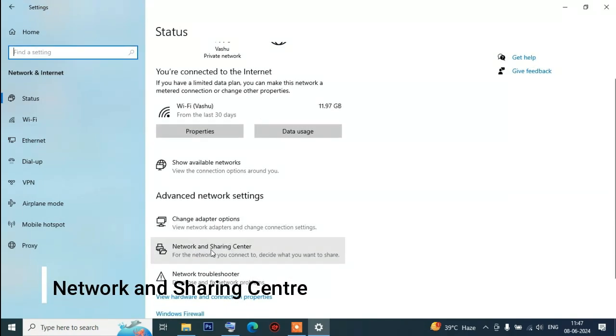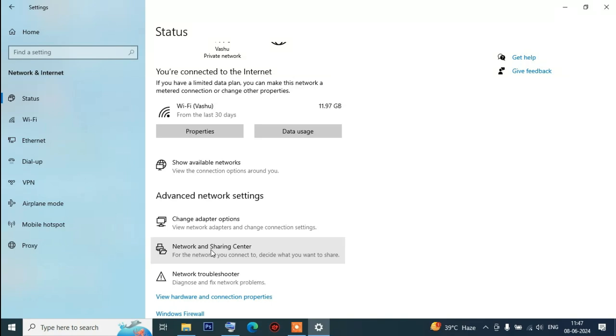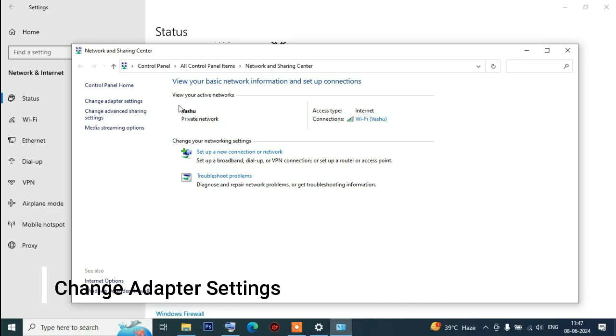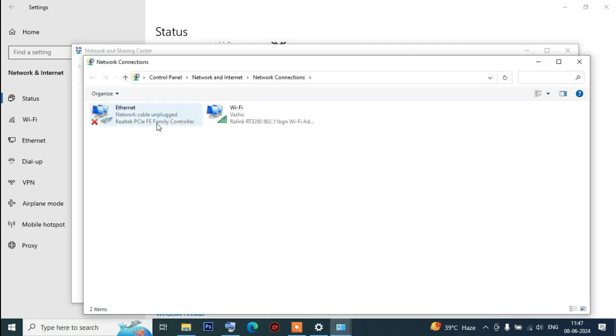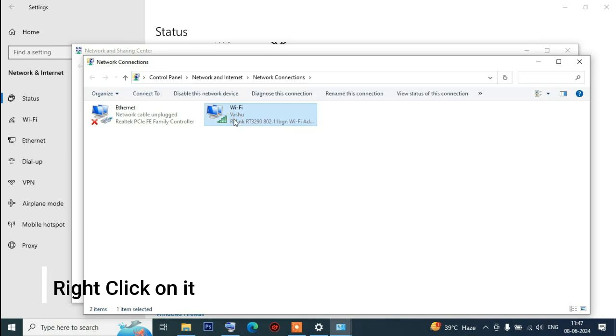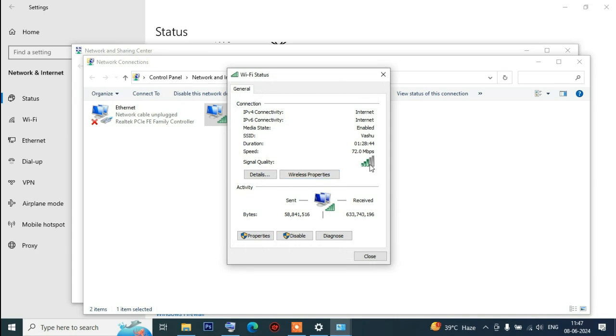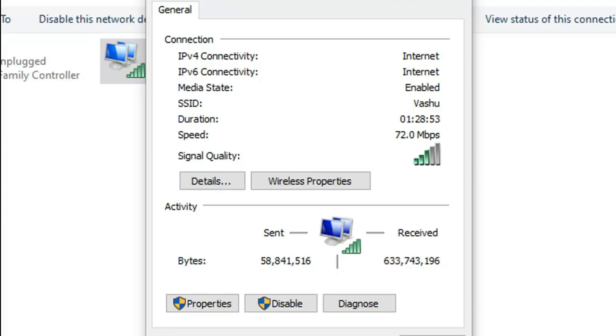Open the Network and Sharing Center option in Network and Internet. Click on Change Adapter Settings on the left side. You will see Wi-Fi showing there. Right-click on it. After that, click on Status and select the blue Wi-Fi link to see the Wi-Fi strength.